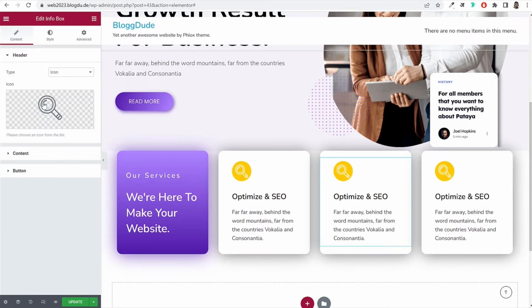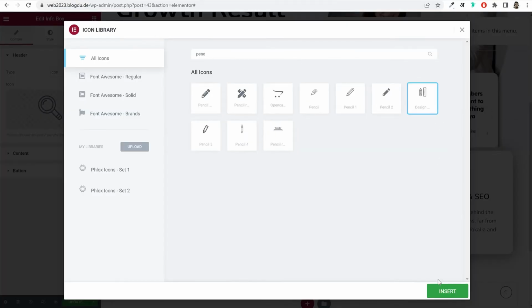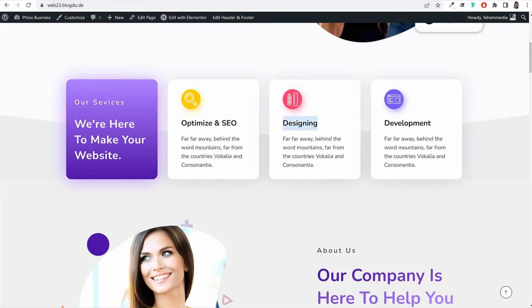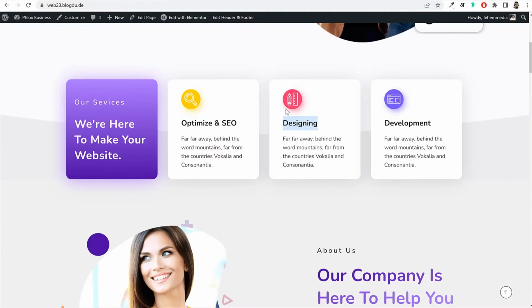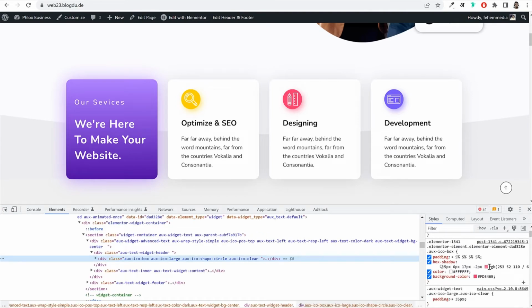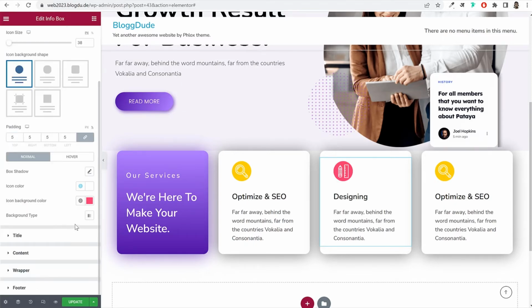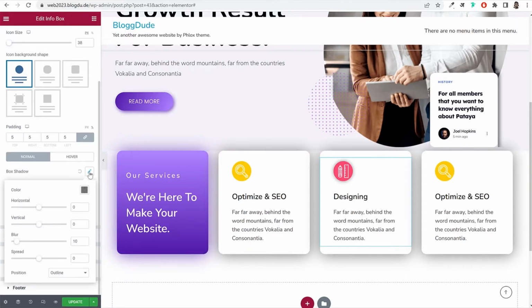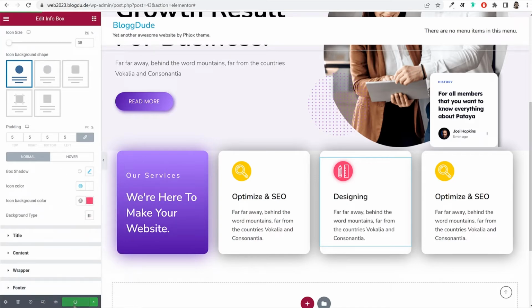Now for the second one, just click on this, change the icon to this pencil icon or this design icon. Okay, this one. Change the text, the title, to designing, and just change the color, the background color of the icon. Rest everything will be the same, and as you can see, this saves you so much time. So this is the color, I'll get the color code. All right, this red color, and again obviously this will be the box shadow. We did not add the icon shadow, so select this icon shadow, add this color, and you can increase or decrease this and make some changes. So make sure you add this shadow for all these icons and click on update.